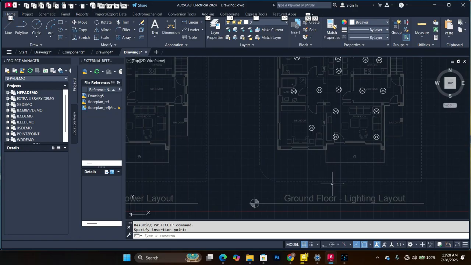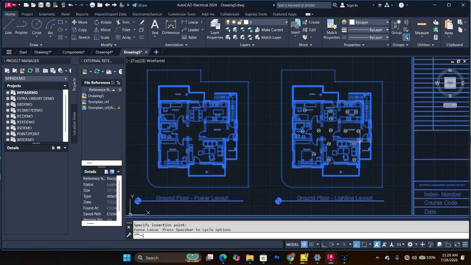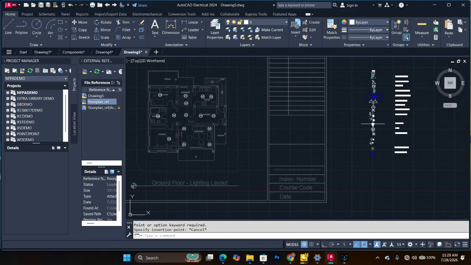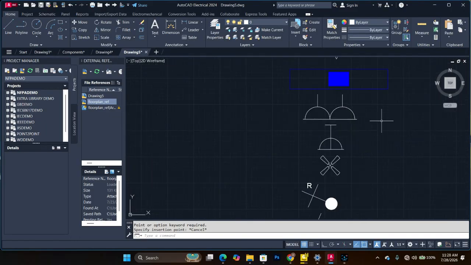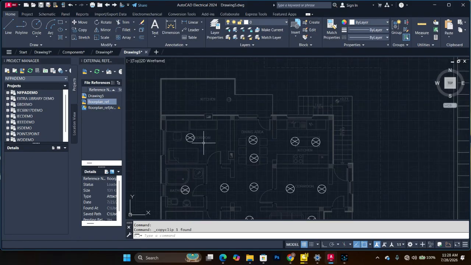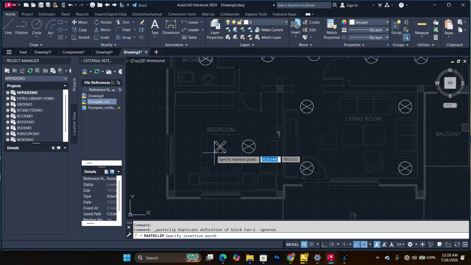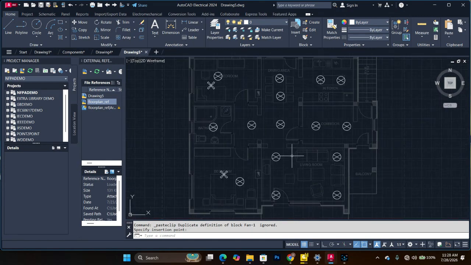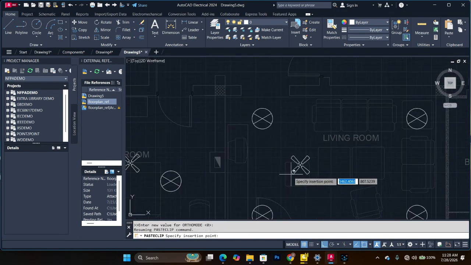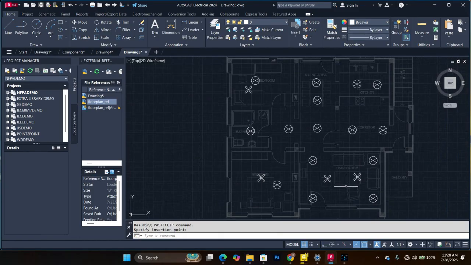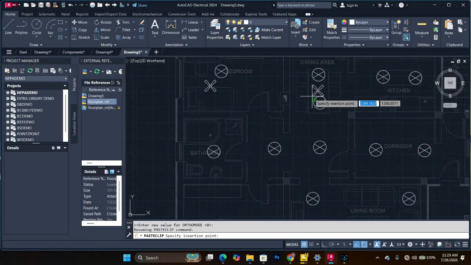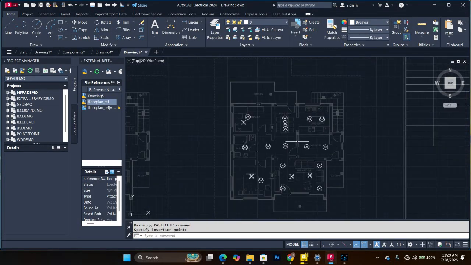So now we are done placing our bulbs. Let's start placing our fans. So I'll come to the components and then copy the fan. Then start placing my fan. I use 2 fans in the living room since it's a very large area. There, we are done. So now we are done placing our fans.